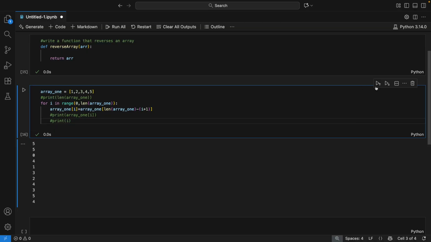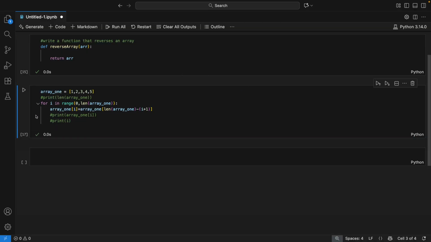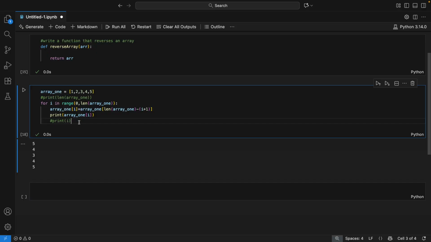Let's see what happens when I run this. Print array1 of I. 5, 4, 3, 4, 5. So this was a trick that I wasn't able to solve during my HackerRank, and I had to resort to ChatGPT. So let's see, 5, 4, 3, 4, 5.